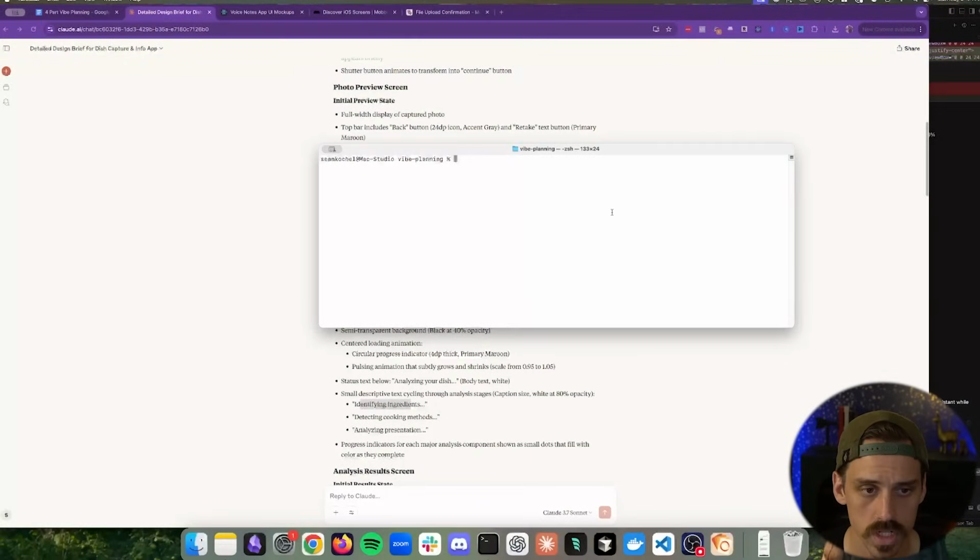In order to do this on your computer, it's pretty straightforward. Go create a new directory. I'm in a folder called Vibe Planning, and I'm going to make a new directory, which could just be YouTube example for me, and I'll go into that folder. Then we're just going to do a pretty simple npx create-react-app, and then give the folder a name that you want this all to go into. I'll say recipe designs.